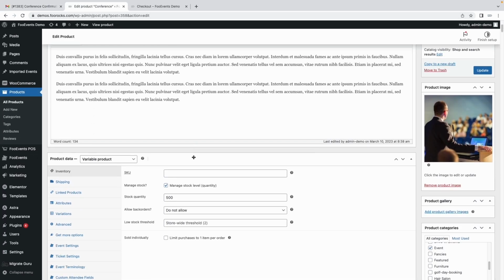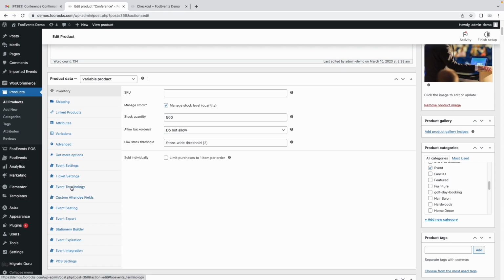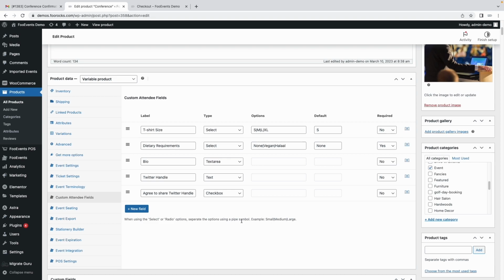And that's how to add custom attendee fields to your FooEvents products, using the FooEvents Custom Attendees extension.